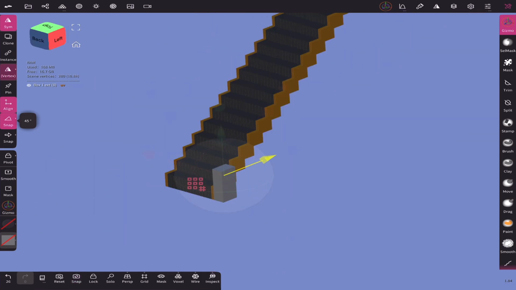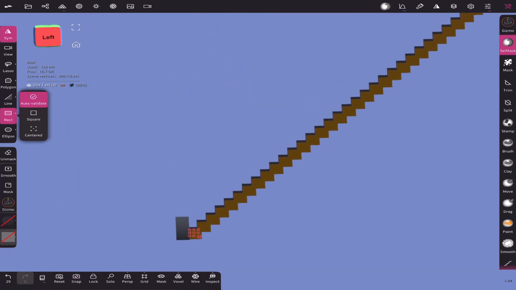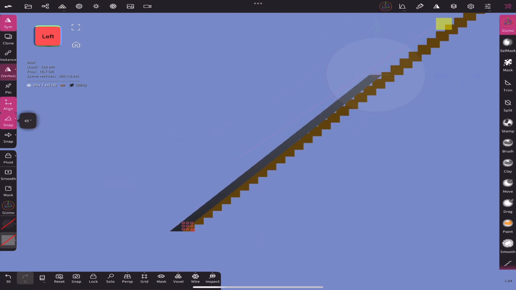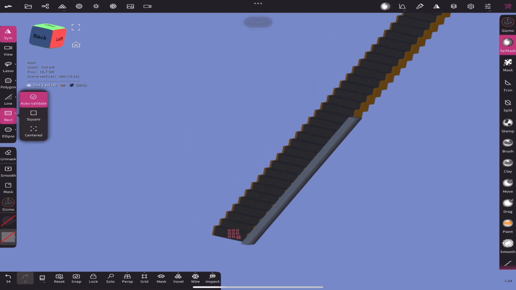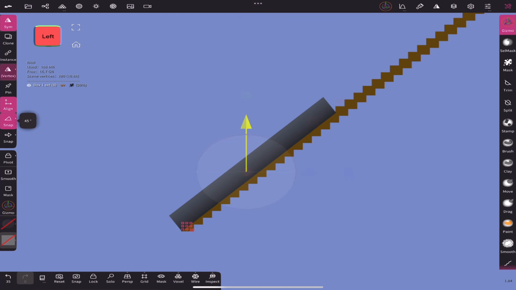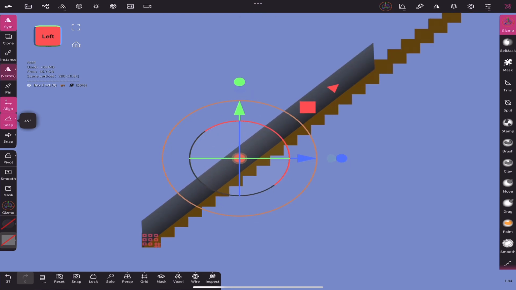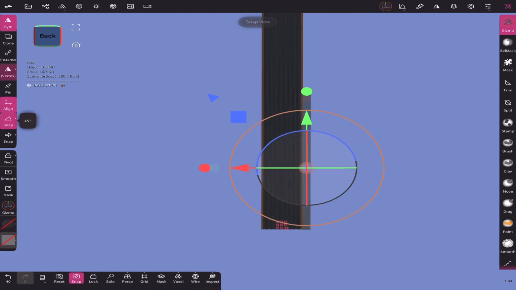Clear the mask, move it to the front and mask the bottom again. Move it to the back and raise it up. Clear the mask, now mask the bottom vertices and the lower and upper parts. Move it up and clear the mask.